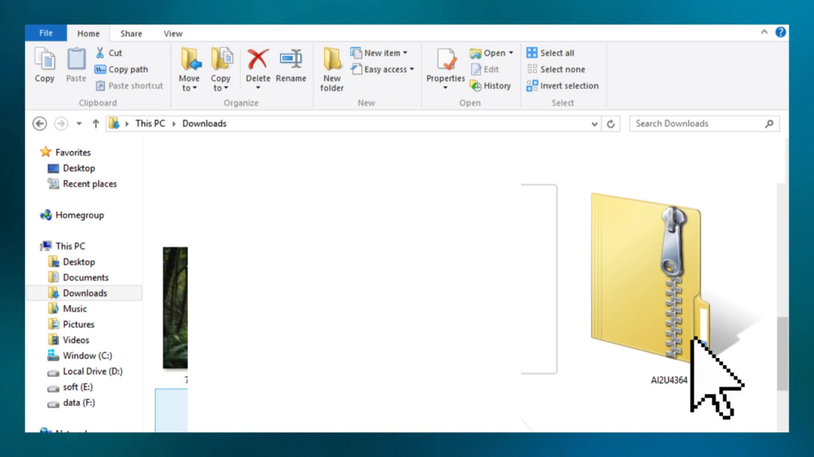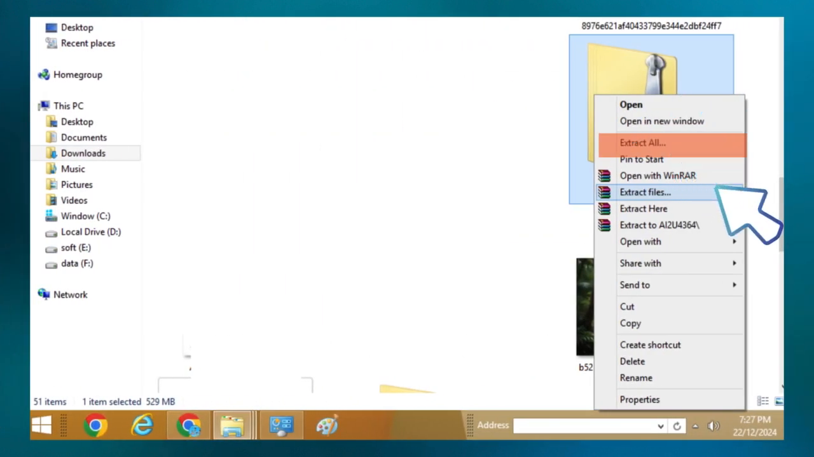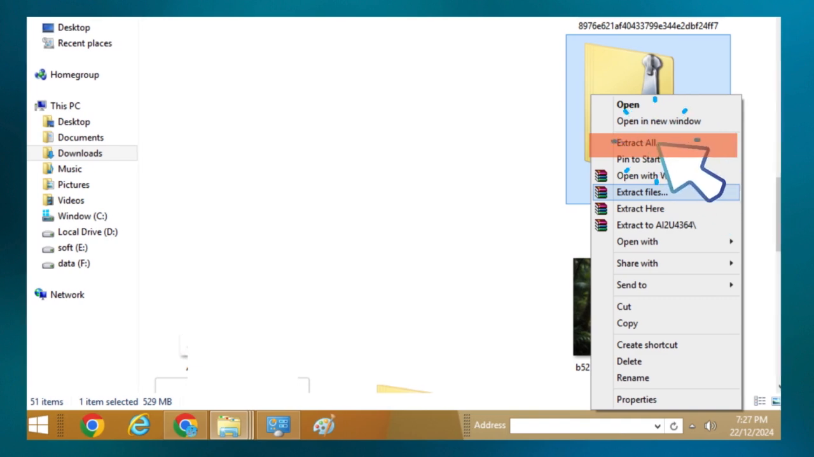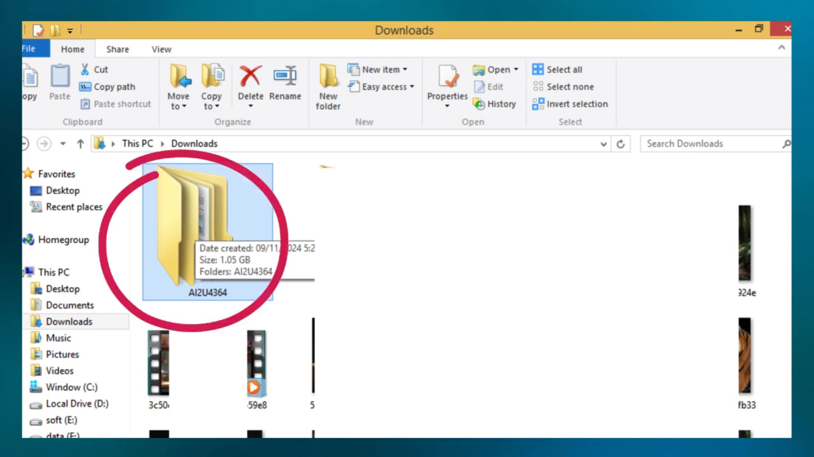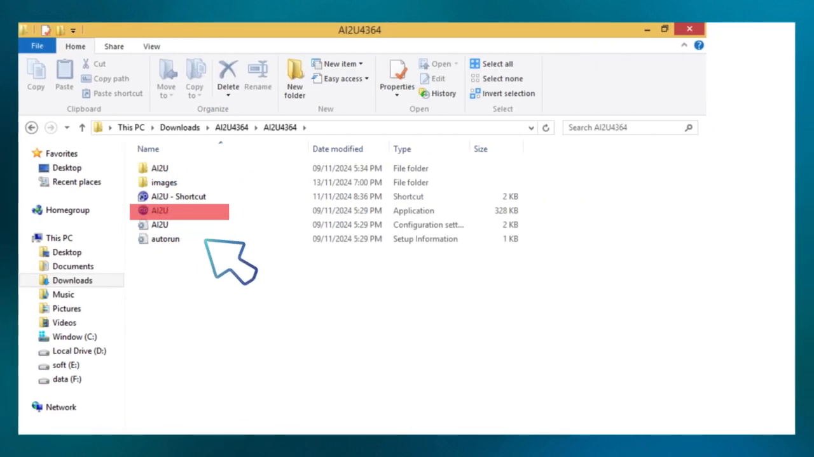To extract the files from this zip file, right click on the zip file. You can see many options. Among these options, choose the Extract All option. Here you can see the complete file has been extracted from the zip file. Double click on the folder. Here you can see some files.